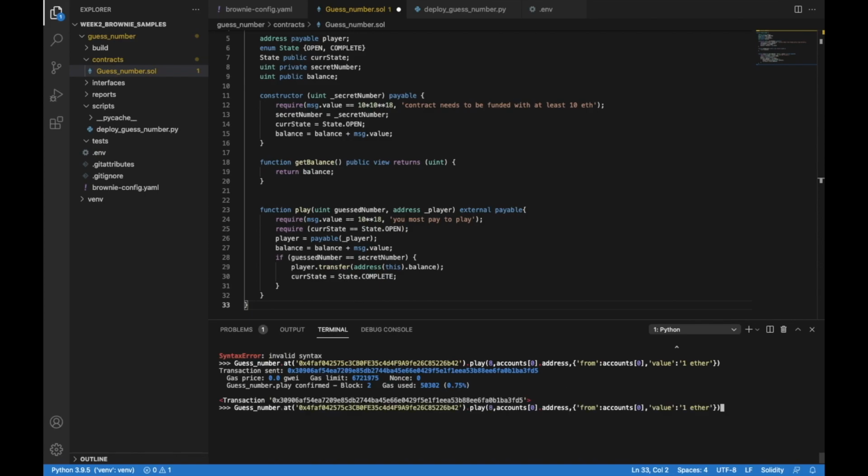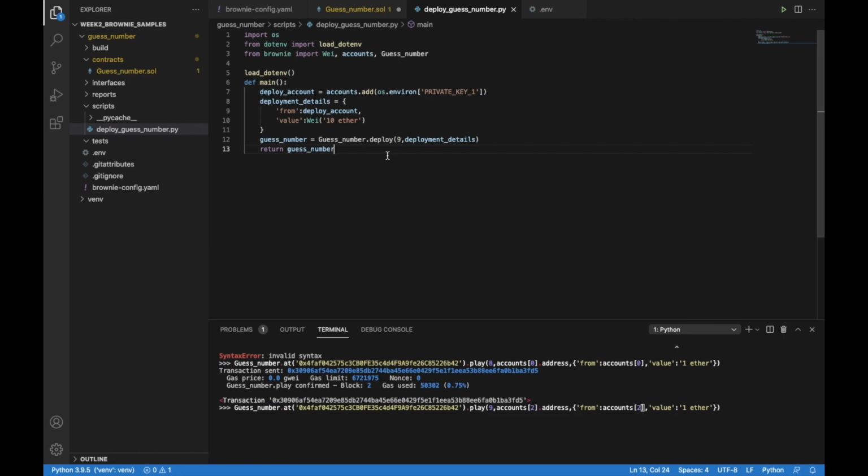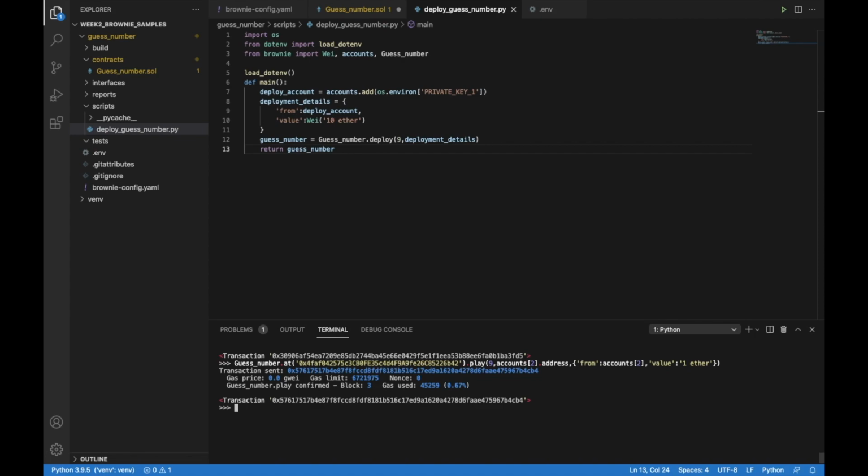So right now, let's try to do it with our correct secret number, right? So let's do it from account number 2 and accounts 2. And we are going to play with the actual secret number that we choose. It was 9. I don't remember very well. Yeah, it was 9. So let's play again. We are here. Let's play again. And we submitted the transaction again.